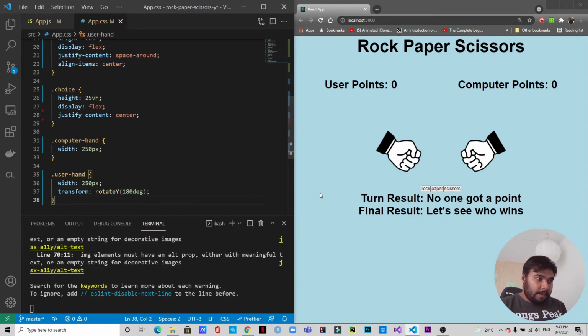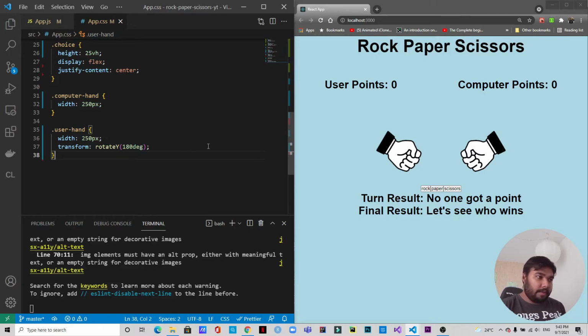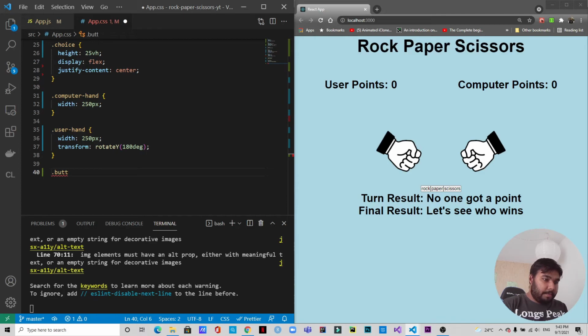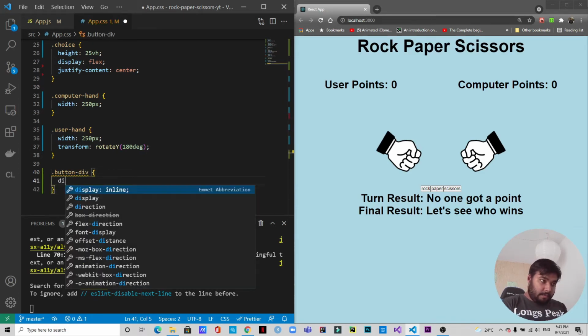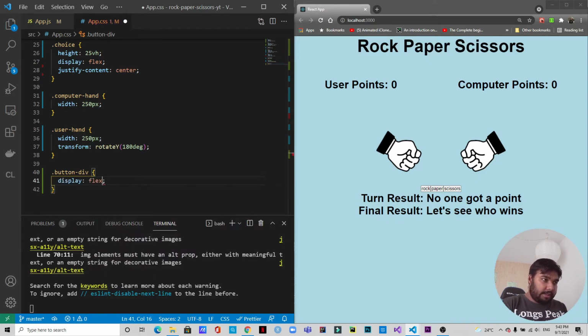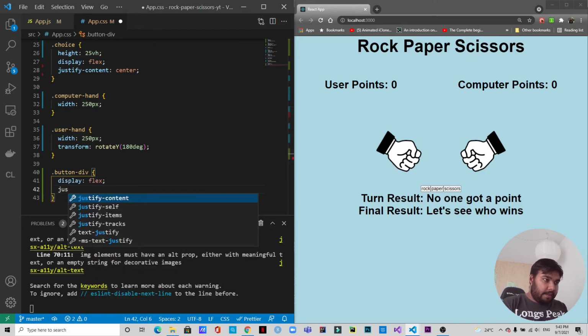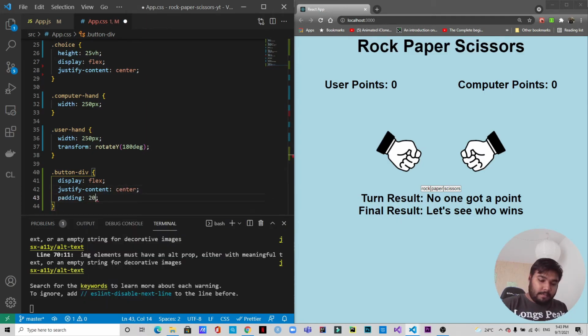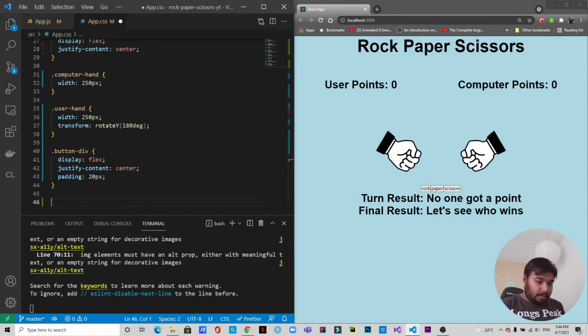After that, we can put some animations, but for this tutorial, I'm not going to put any sort of animations here. So you can put it yourself. So let's move on. Now let's design the buttons. The first thing that we need is the button div. And here we will have the display as flex. Justify content will be center. Padding will be 20 pixels. Let's save it.